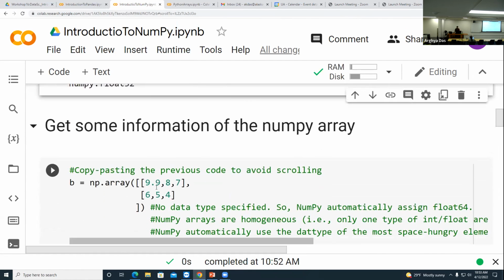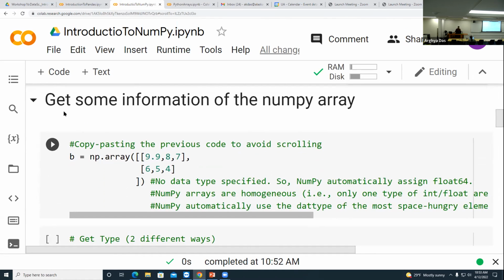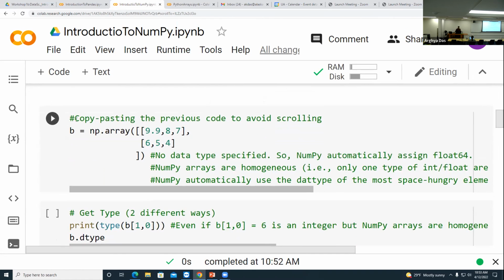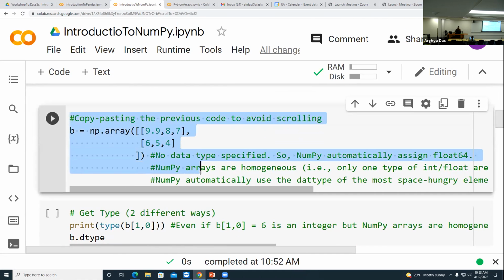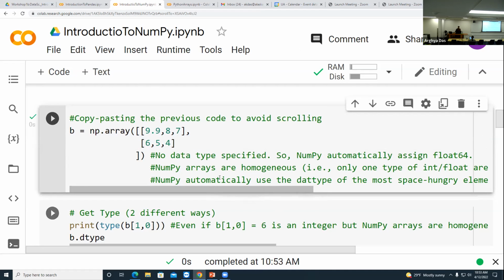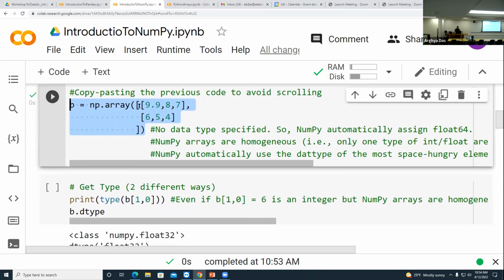All right. So now if you are done with this array, then let's get some information about this NumPy array. If you want to copy paste the previous code, here I just copy pasted the previous code and put some extra values. You can copy paste this code too, because with this B variable I am going to show all these illustrations. Basically, this is just creating the same NumPy array with another variable name.